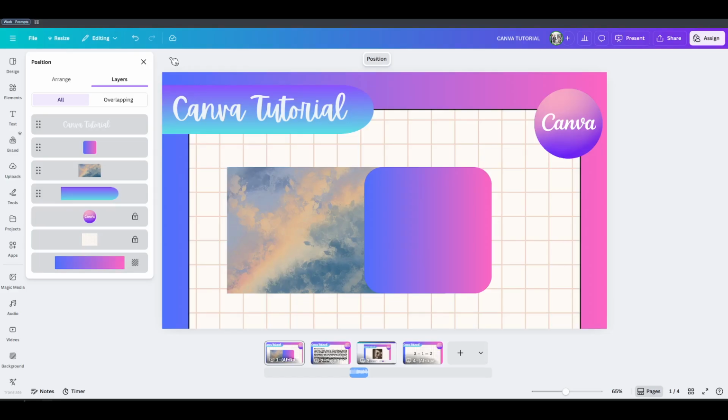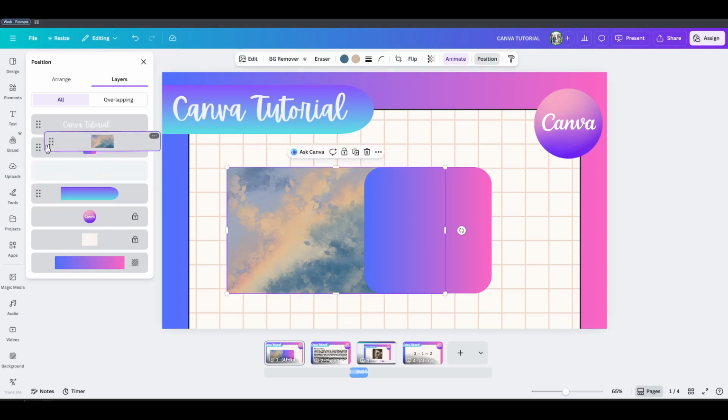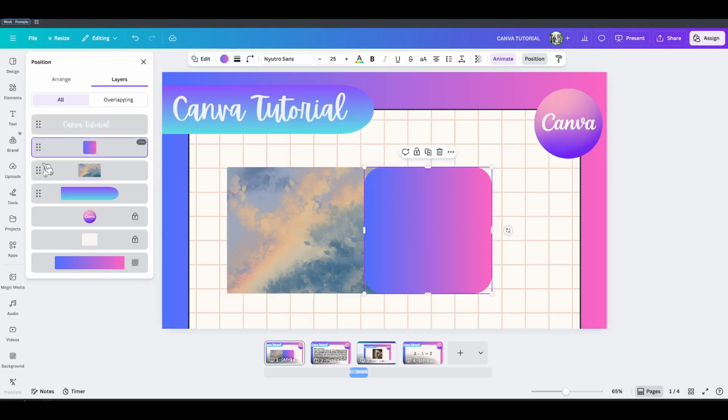To bring your image in front, click and hold the image layer in the list, then drag it upward until it sits above the object that's blocking it. As you drag, you'll notice a line indicating where the layer will land. Release the mouse to drop it into place. You should see the change on your canvas immediately. Your image will now overlap the object.